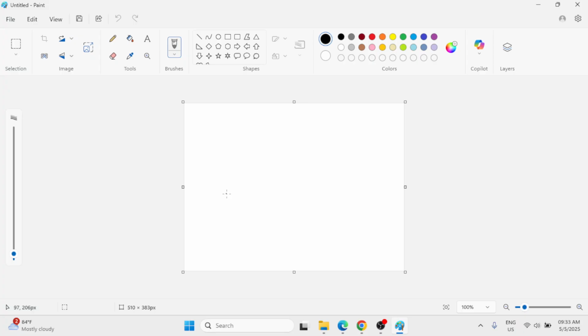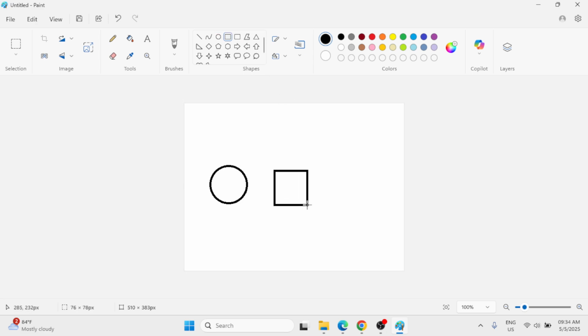Now here in Microsoft Paint, I'm going to demonstrate how we can use the color picker tool. So let me just quickly insert a shape from here, okay? And then this one. Okay, like that.